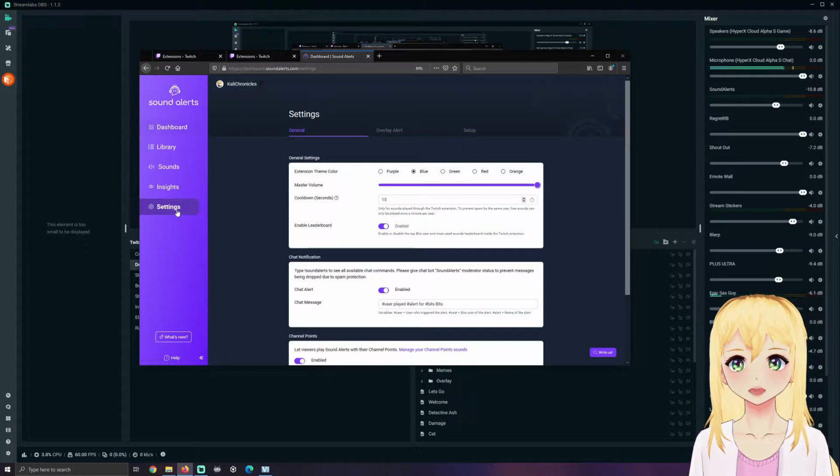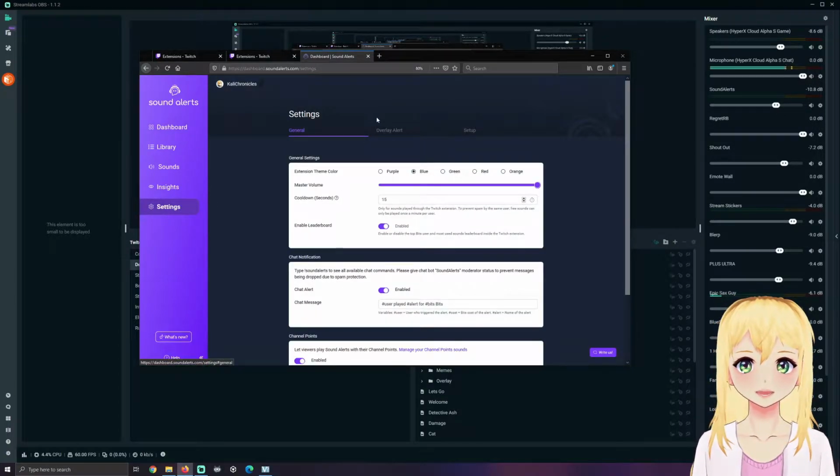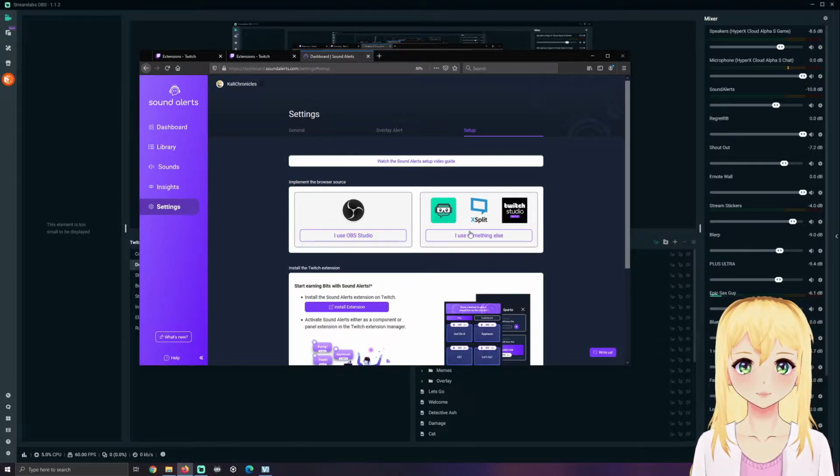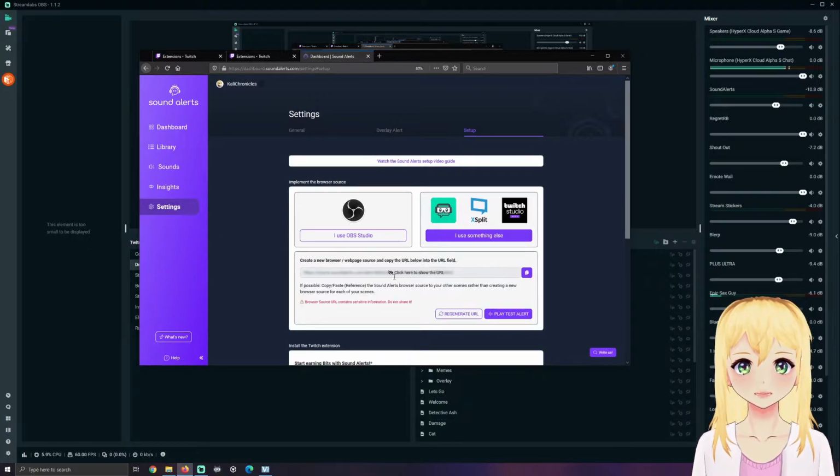Once you've done that though, you're going to want to go down to settings and go to setup. Now it will tell you what to do depending on which thing you use. Obviously I use Streamlabs OBS. So it's going to tell you to create a new browser source. Now I'm not going to click this, but you could just copy it. So, we got it copied.